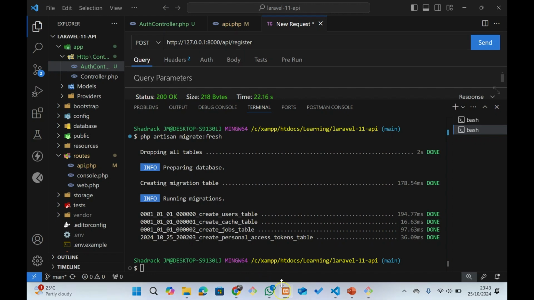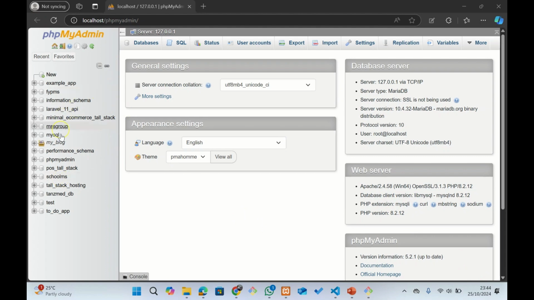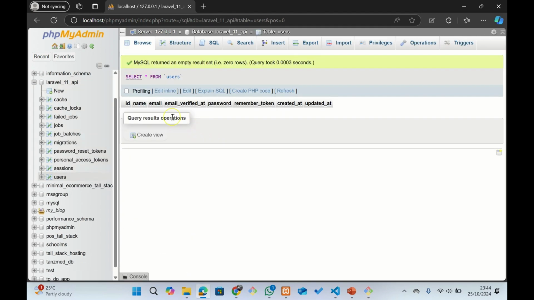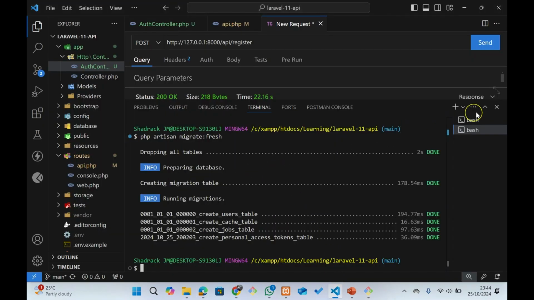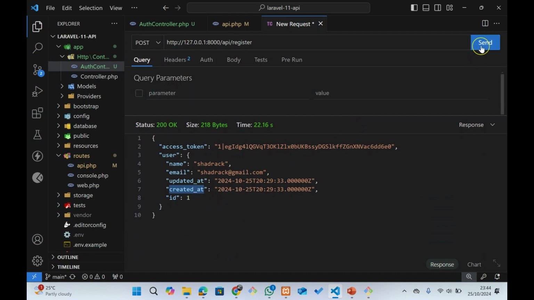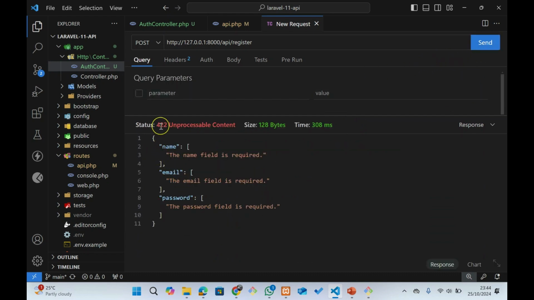Now let's go to our database right here and see what we got. So here is phpMyAdmin, and then let's go to our Laravel 11 API, which is this one. You can see on our users table, we don't have any user. To test adding our new user, we have not passed any parameter right here. Let's see what our response will be down here. So let's send this. Now you can see we have the status code, unprocessable content. This is the status code that we put right here.